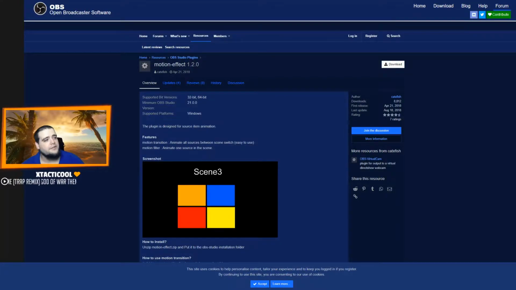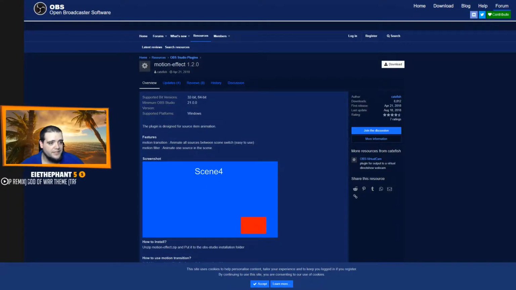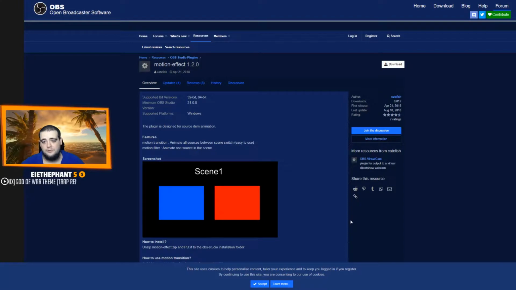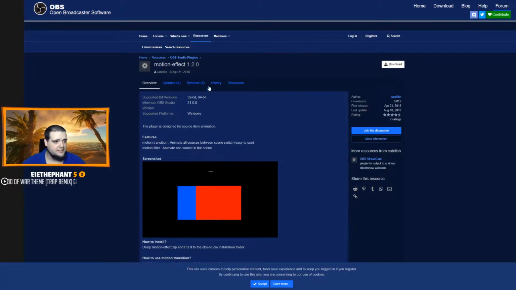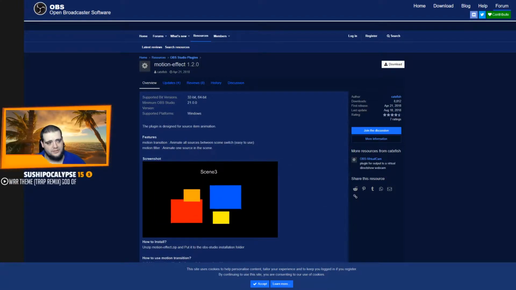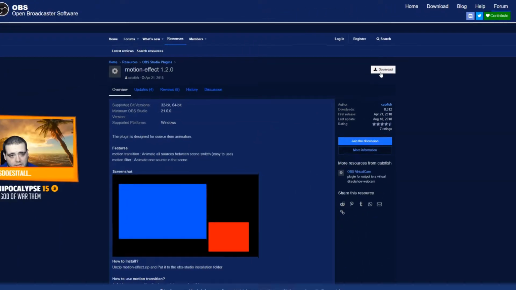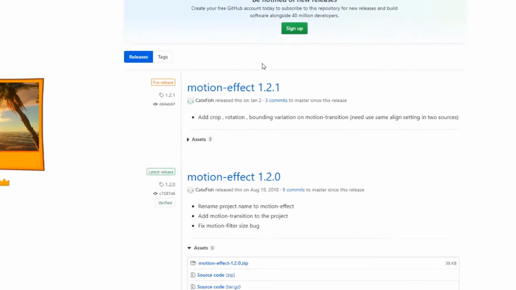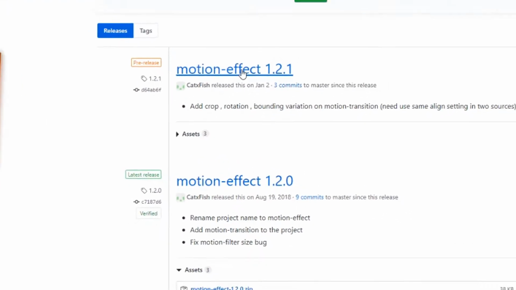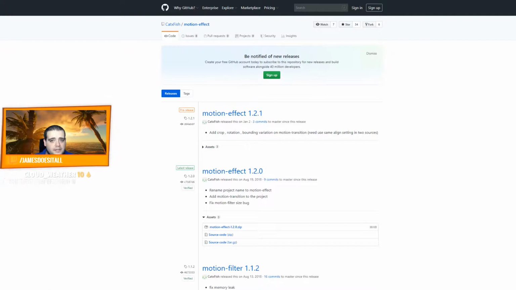So in the link down below, you're going to have this OBS website, and it's going to link you directly to the name of this transition. Like I said, it's called motion effect or motion transition. And you're just going to click the download link right here. It's going to bring you to the GitHub, and you're going to download it. I already have it downloaded. And you're going to save it to wherever, and it's going to be in a zip file, and you're going to need to extract that via WinRAR or 7-zip or something of that nature.